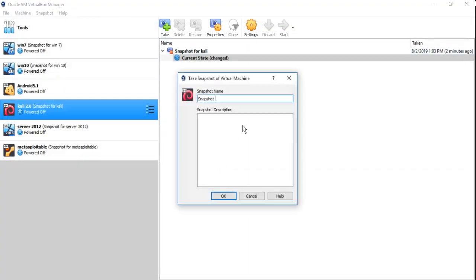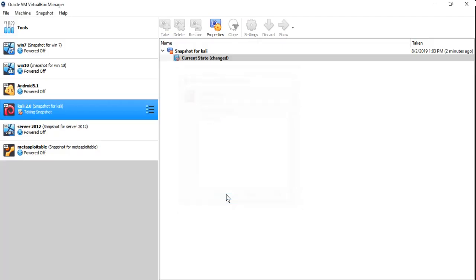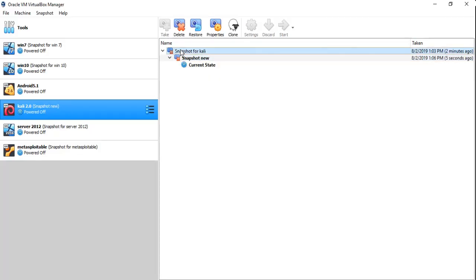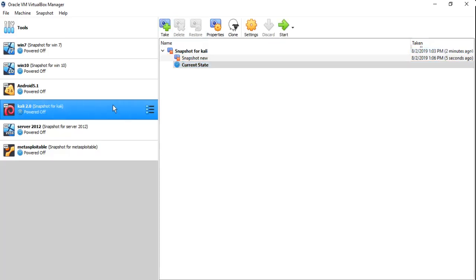Okay, so snapshot new, description like updated Kali. Now we have 2 different snapshots. Suppose you want to go back to the newly installed virtual machine, so you have to select this snapshot for Kali, that is our snapshot number 1, and click on restore, then go to this option and click on start.